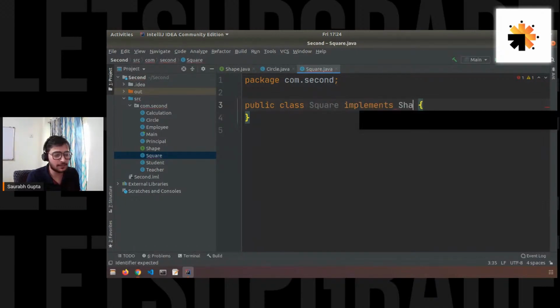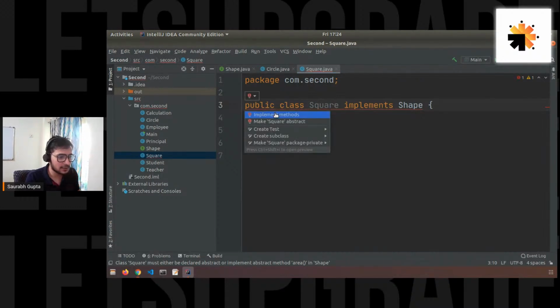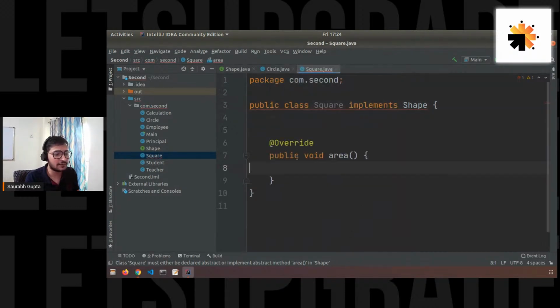Shape, because square is a shape. It just works like this. Now again, I have to implement that method. See, if you just click, I think it will give you an option, it will directly help you. Okay, fine. Implement method. See, you have this option, implement methods. Click. Yes, there is an area method. Okay, please implement this. And it will create.